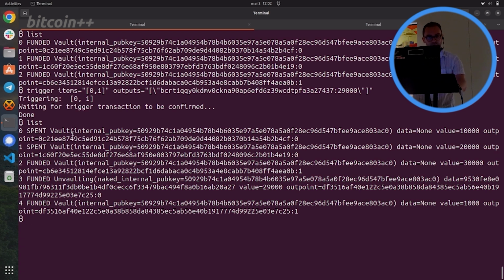So the first two UTXOs are gone, they are spent, they don't exist anymore. But now we have two new UTXOs. One is in the unvaulting stage, which is the next step of the state machine, and that's worth 29,000 sats. And then we have another Vault instance, which is only 1,000 sats, which is basically your change that went back to the Vault.